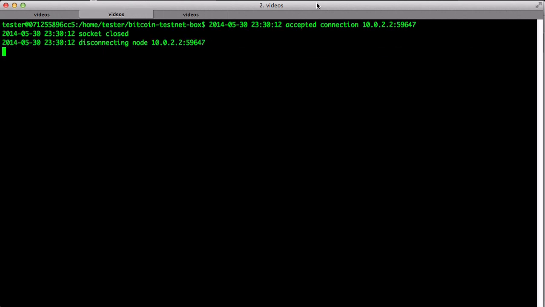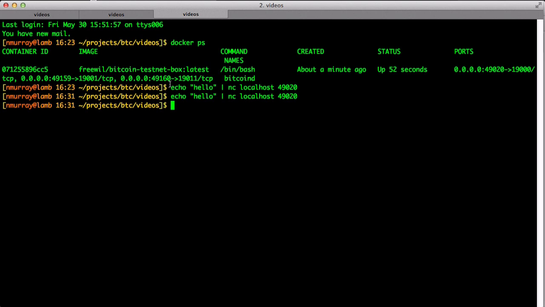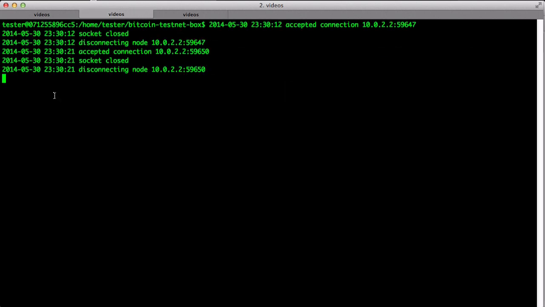So flip back over here, we can see, okay, accepted connection, socket closed, disconnecting node. Let's try it again, and we can see we get that again. So what that tells me is that I can send a message from my host machine over here into the container machine over here.